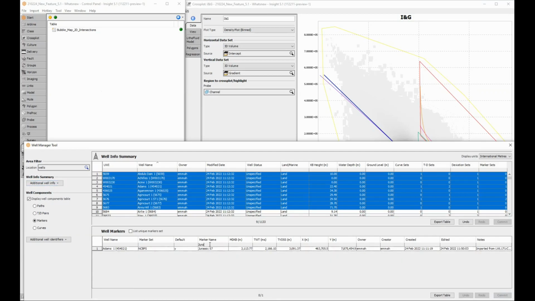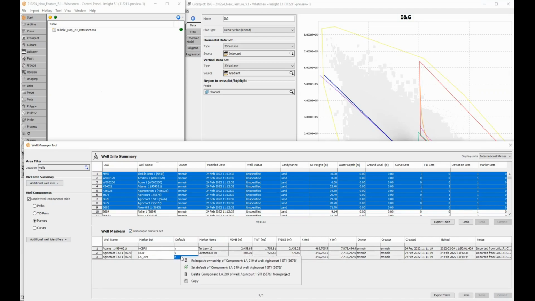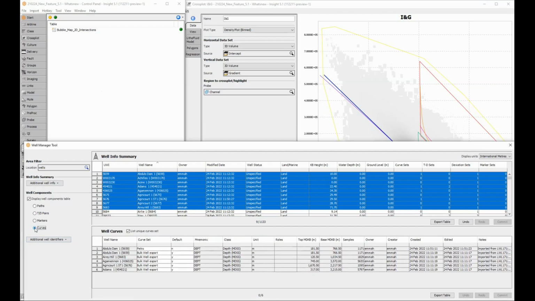Search or edit marker names. Here Insight is returning all wells containing marker Jurassic 57. Simplify the view by listing unique marker sets. Quickly switch default marker set. Or bulk set default log curves directly in well components.